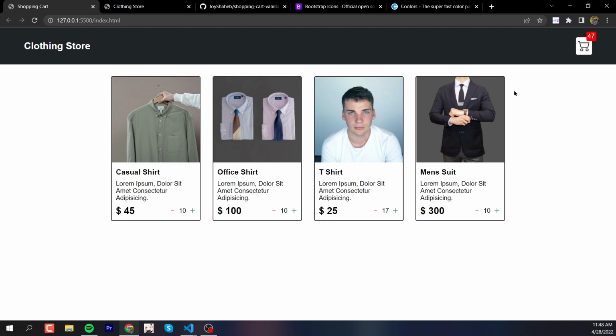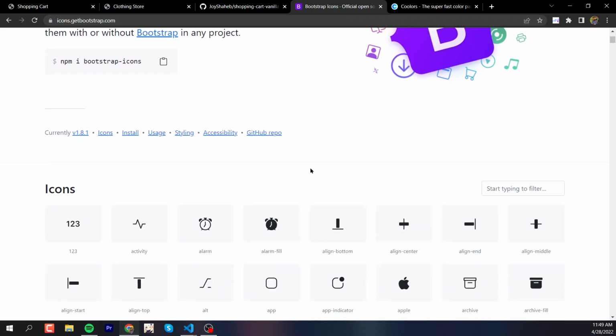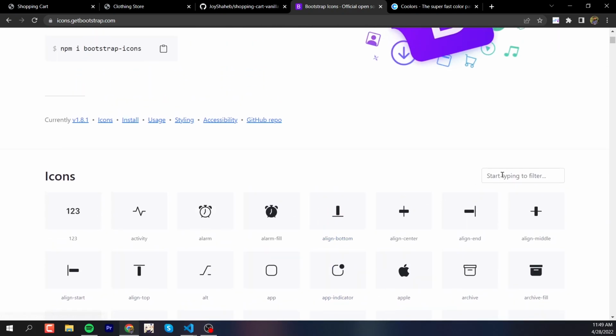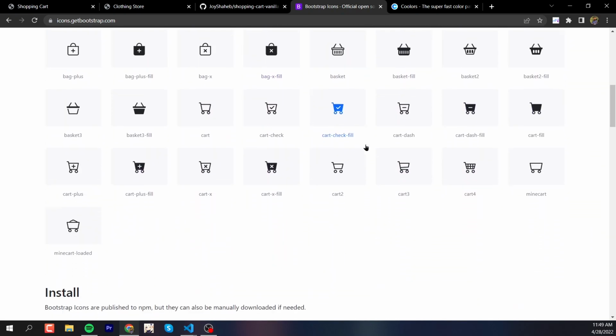And for the icon, where will I get the icon from? I'm gonna use a website called icons.getbootstrap.com. If you come over here and scroll down, you're gonna find tons of icons here. For our project, we're gonna write here cart like this, and now if you scroll down, you're gonna find a lot of options.